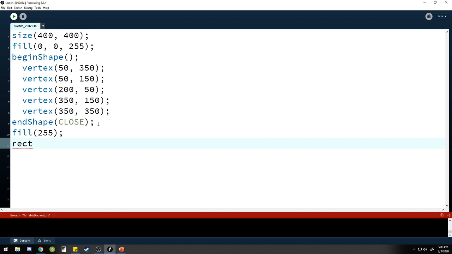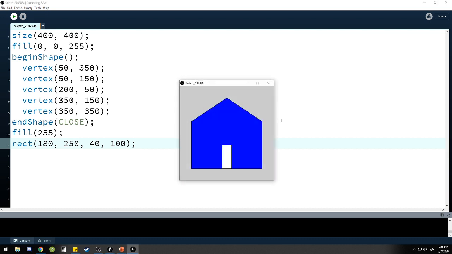And let's draw a rectangle that's 180. Starts at upper left is 180, 250, and let's make it 40 wide and 100 down, because most doors are taller than they are wide. And let's run that. And we're starting to get our kind of house. You can imagine we can put a couple little windows right there.